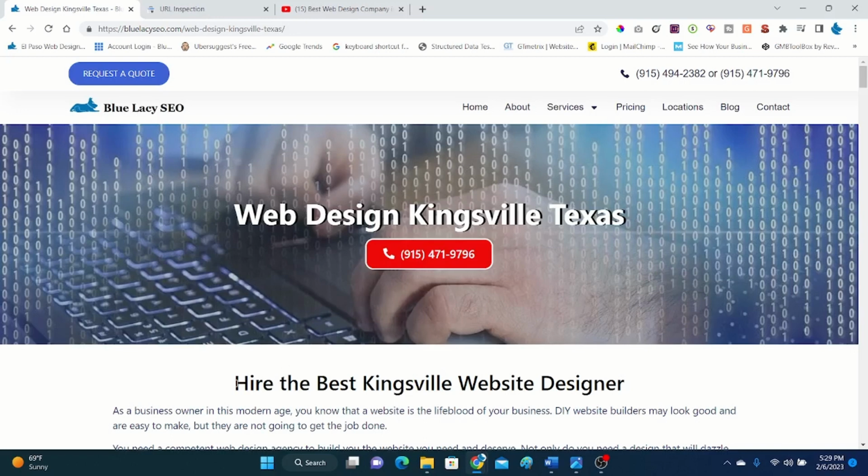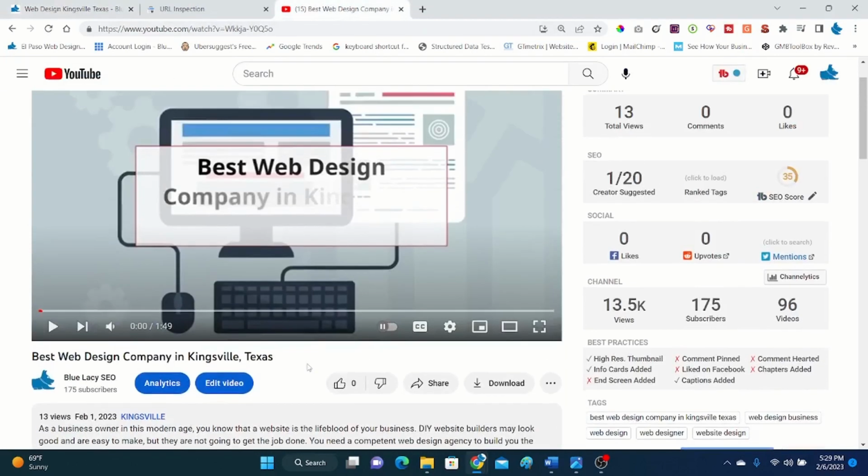This is the heading 2. You can put another keyword like hire the best Kingsville web designer. You want to put in the name of the city again. Okay, once you have that done, when you do the video, I did a long tail keyword for it. I put best web design company in Kingsville, Texas in this case. So this longer tail keyword is going to help me rank this video a little bit better than just web design, which is a little bit tougher type of keyword.